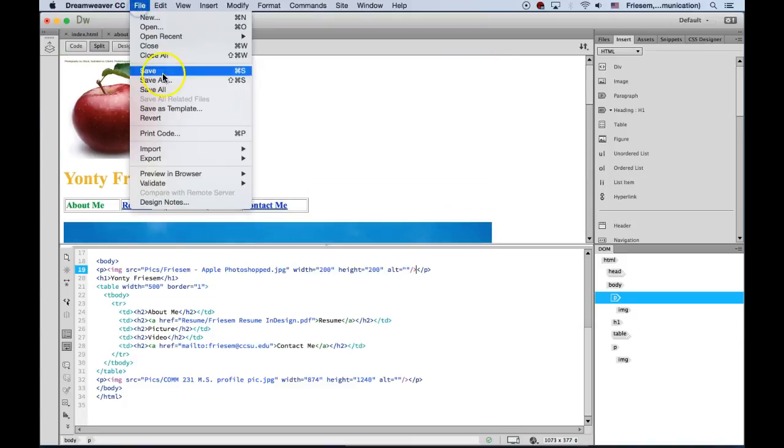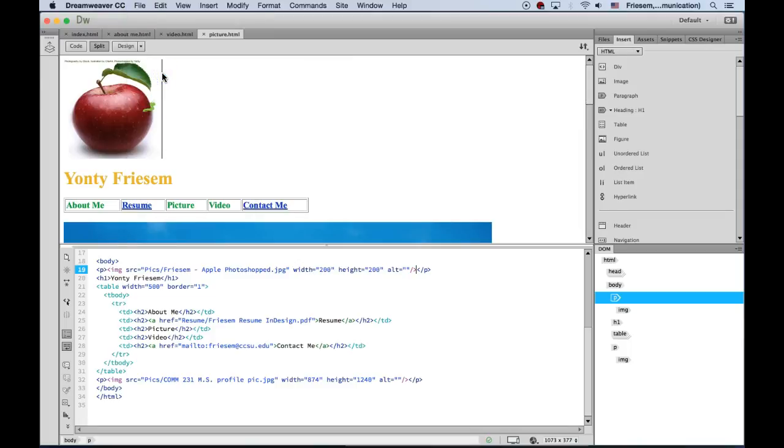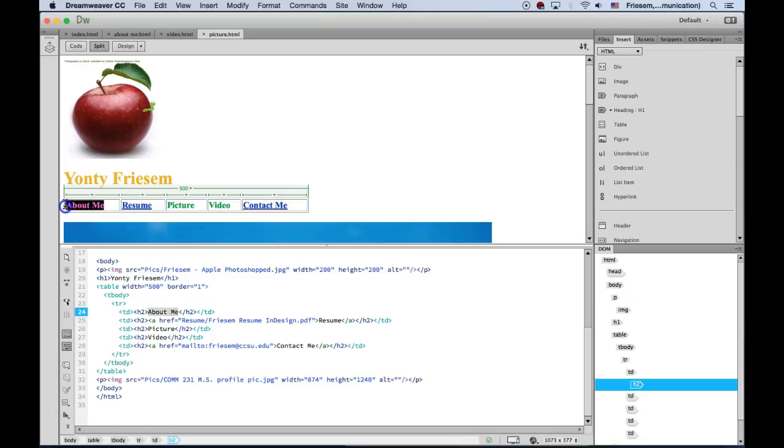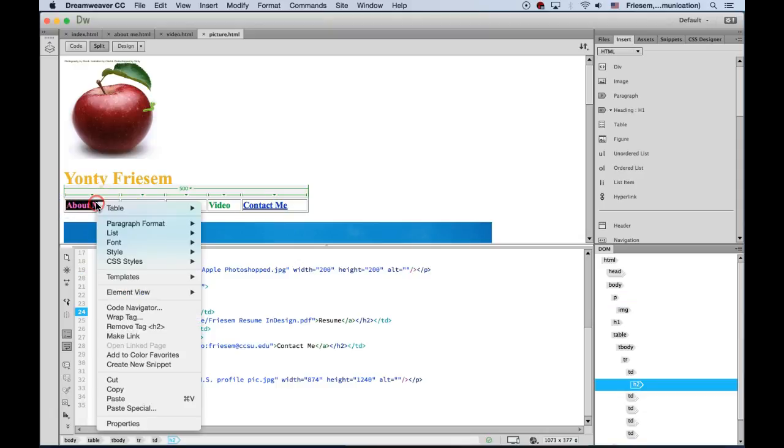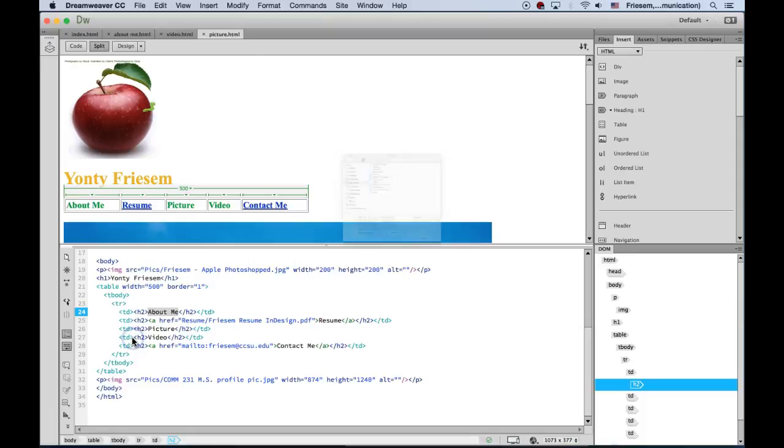So now I go to File, I do Save, and I have all my 4 pages. Now I need to connect them. So the way to connect them is to go to each one. So I'm going to the table, I'm highlighting About Me, right click, and then Make Link.